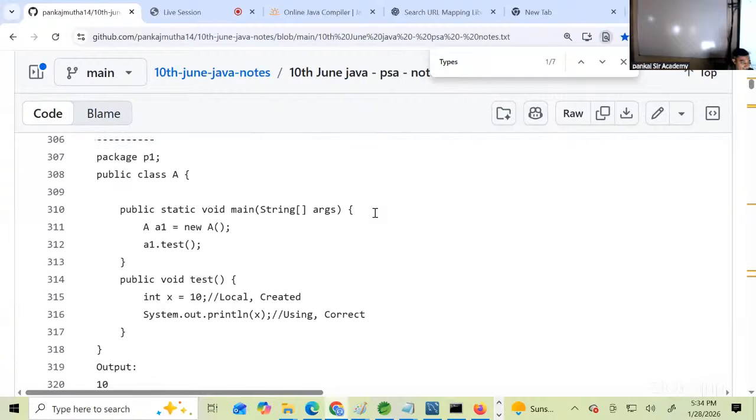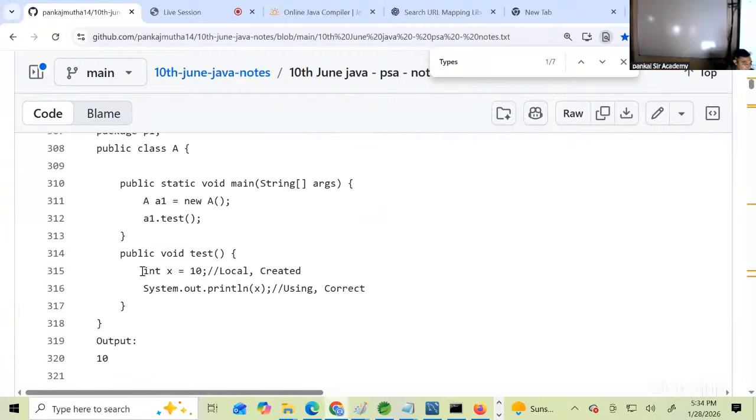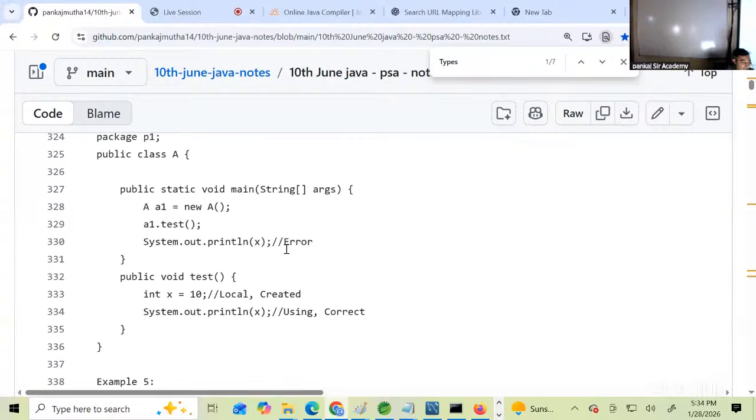Okay. Look at the next one. Where is a variable created? Test. Where am I using? Inside the same method. So creating and using in same method. And we are calling it with object's address. Why? It's non-static. So what is the output of the program? 10. Very good. Look at the next program.